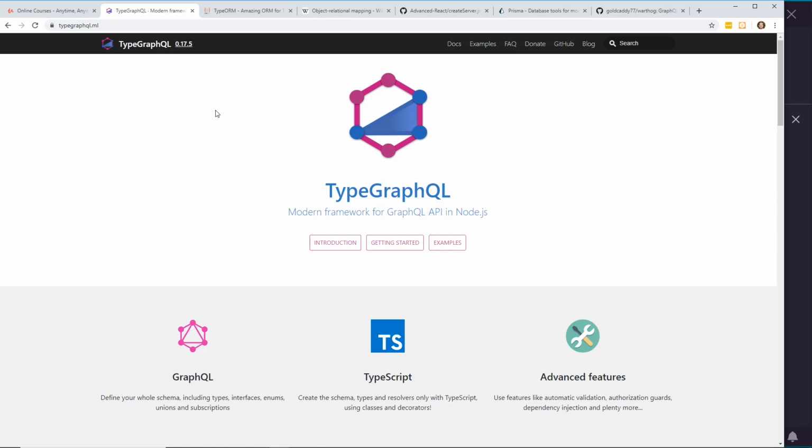And by the way, I put a link in the description where you can find the GitHub for that. It's an open source project. I'm just getting started with it.